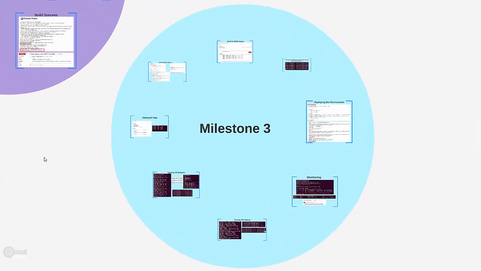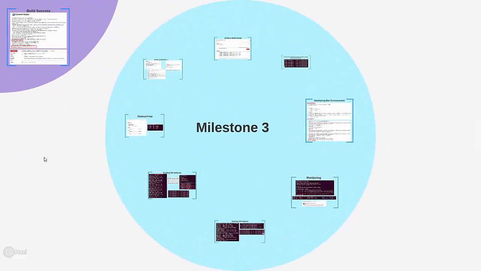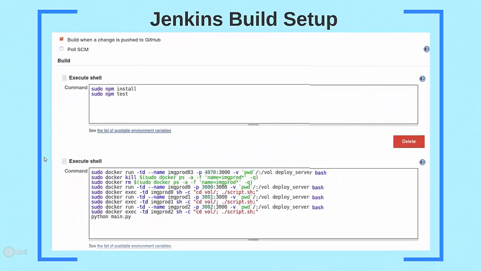Milestone M3. After the build, test and analysis stage, M3 focuses on deployment of software into production and dev environments. For the purpose of M3, we are using a Node.js project as our source code and Docker containers as deployment servers. We have 2 Jenkins jobs, M3 prod and M3 dev, each configured with a GitHub repository as source code. The jobs run sudo npm install and sudo npm test as build steps. As a post-build script, these jobs instantiate dev and prod Docker containers to deploy the app.